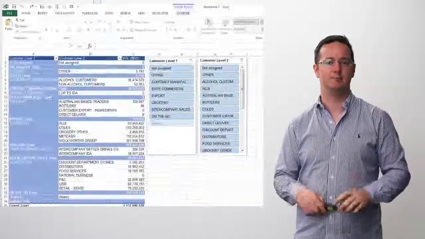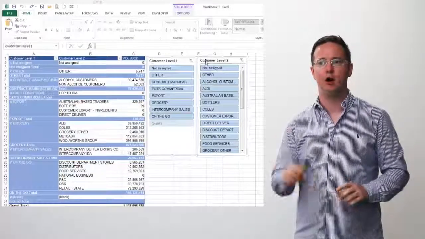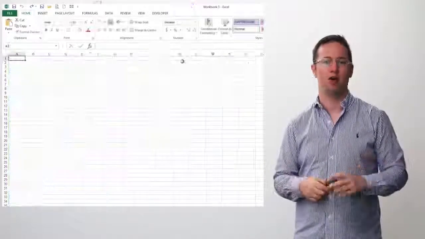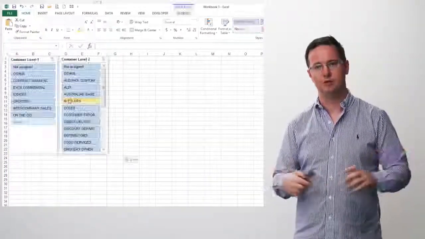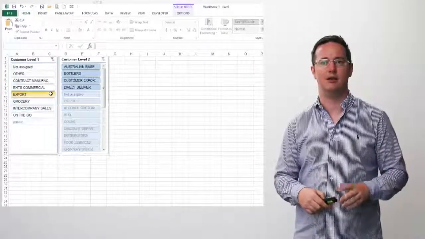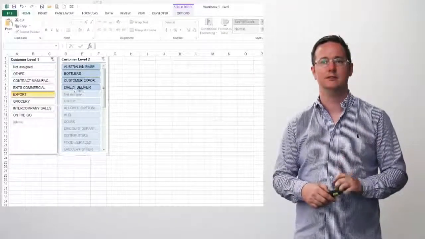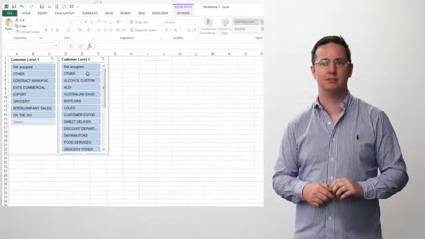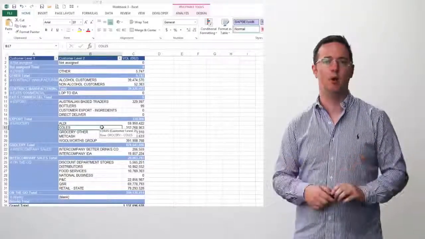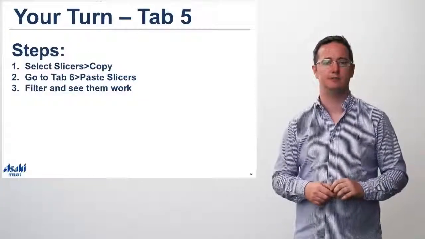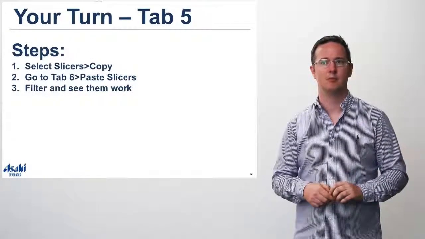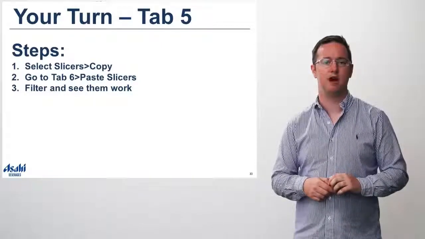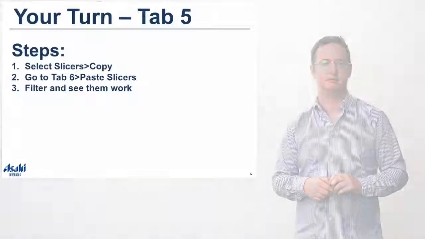So how do we do this? You highlight the top part of the slicer and you literally just copy, or you can cut, move it to another sheet, paste, and now you see I'll click export, and that's going to go back and it is going to drive that pivot table. So it's pretty simple once you know how to do it. Now it's your turn on tab 5 to copy and paste your filters.